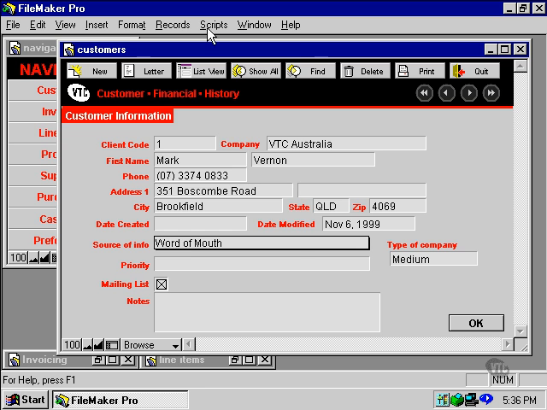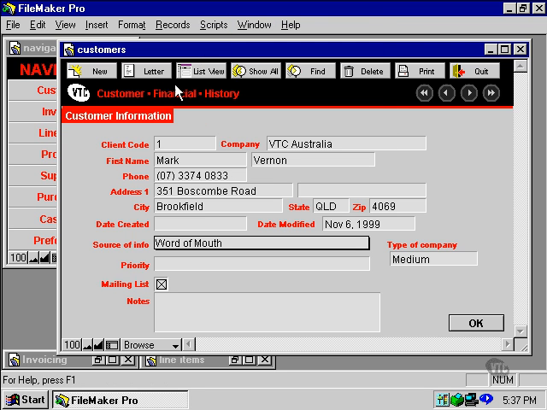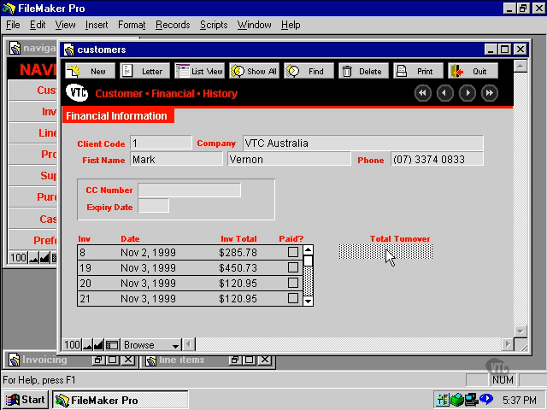Now this user can now create new records using the buttons or the menus. Hasn't got access to the script maker or various other things, but they can create and edit records, but they won't be able to delete anything. Now, because I've hidden some of the information, let's go to financial information. Remember, I hid the total turnover, so they won't be able to see that. It'll just come up like a box like this.